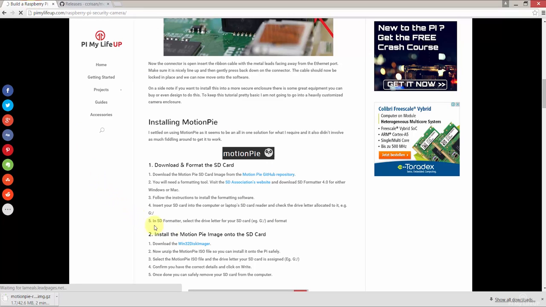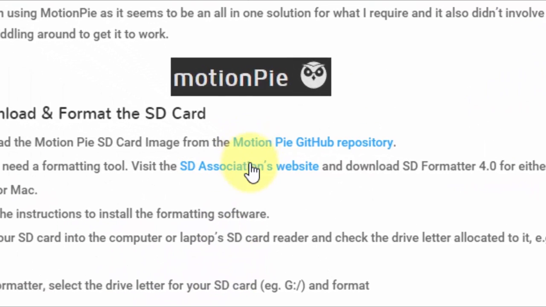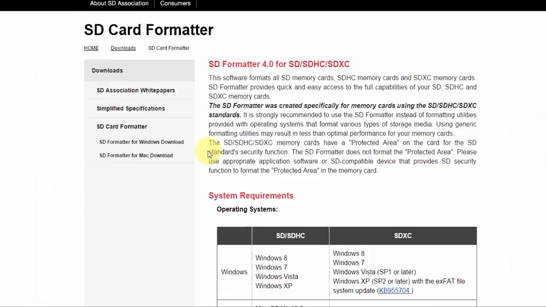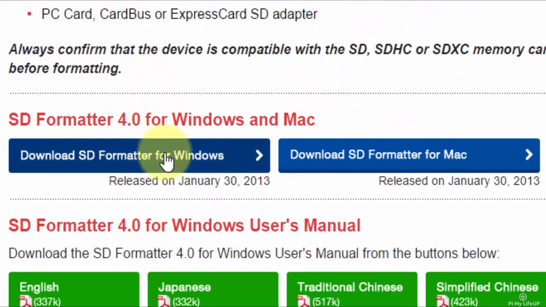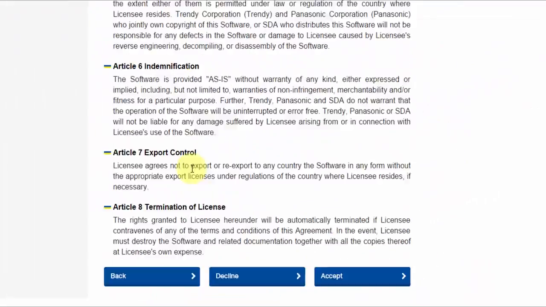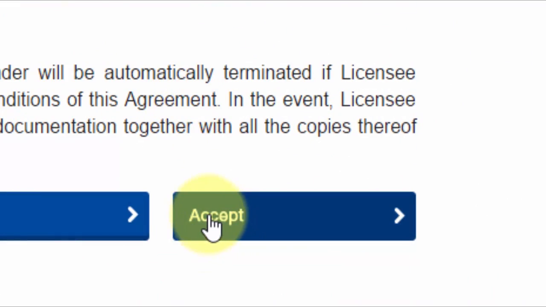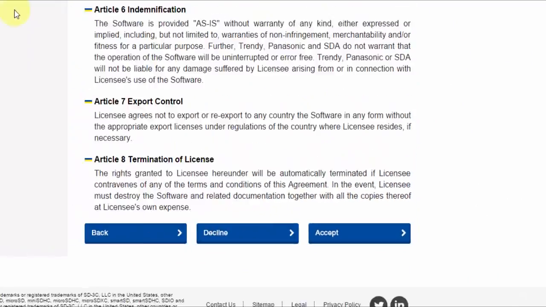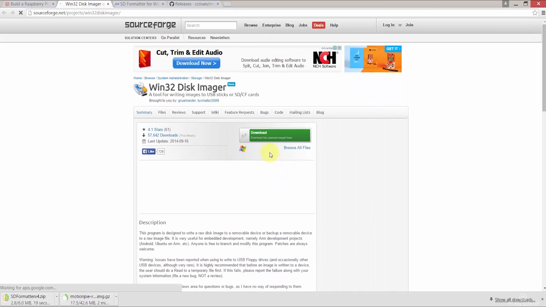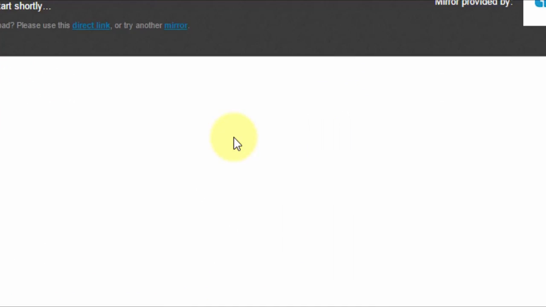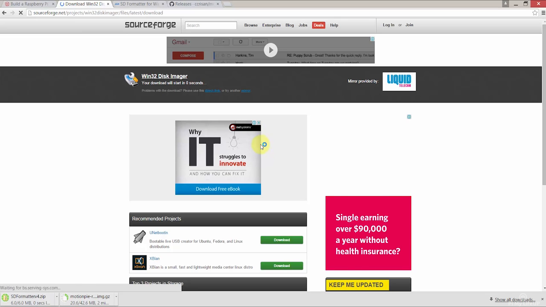Next, let's download the formatting tool, so click on the SD Association's website link, then click on the OS that is relevant to you. Click on accept, and it should now start to download. Next, let's download the Win32 disk imager by clicking on the link. This will take you to the download page, simply click on download, and it should now start to download.